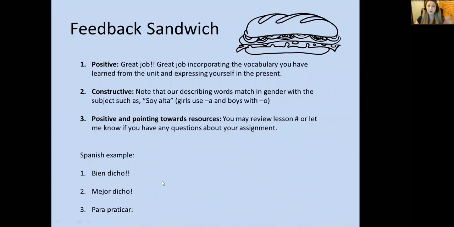And the last part is the feedback sandwich. We've talked a lot about how we get them to talk, but once they've done it, we want to keep them talking. So the last thing I want to talk about is the feedback sandwich. You start with something positive, you say something encouraging. Then the constructive part is where you give them some notes on how to do something differently, and then positive again, pointing out towards resources. So, you might say, great job, you incorporated the vocabulary from the unit.